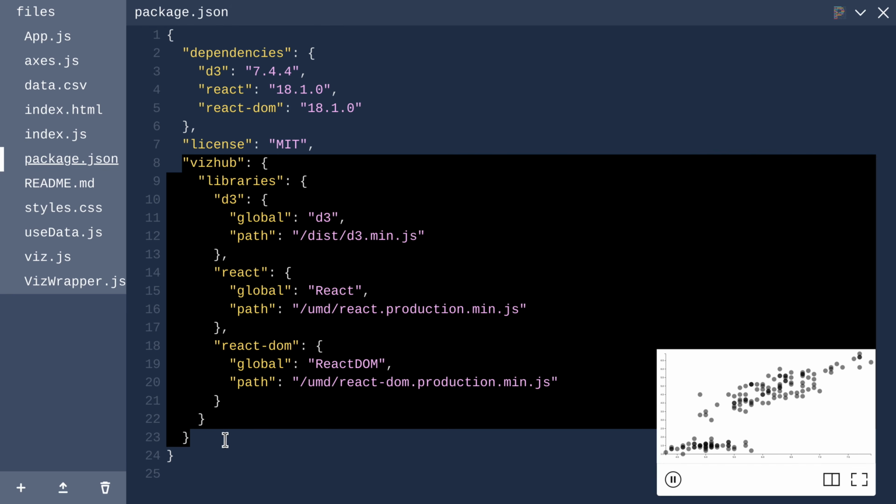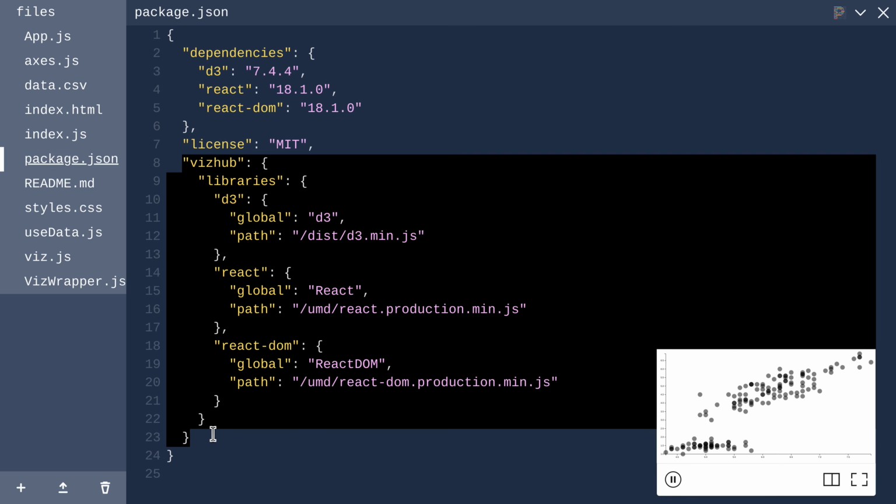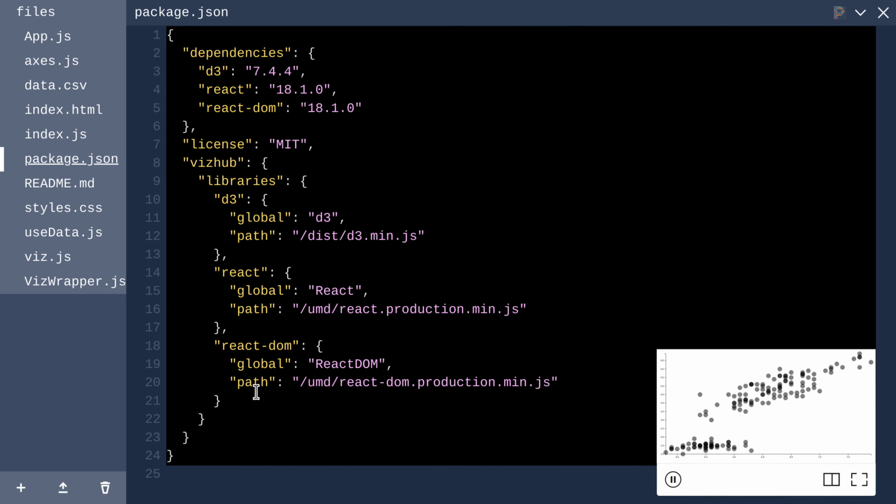But to make the import syntax work correctly, we need to tell VizHub which global variable to use and what path the file is within the CDN. This example here shows how we configure D3, React, and React DOM, but this can be applied to any third-party library. So let's apply this to TopoJSON.